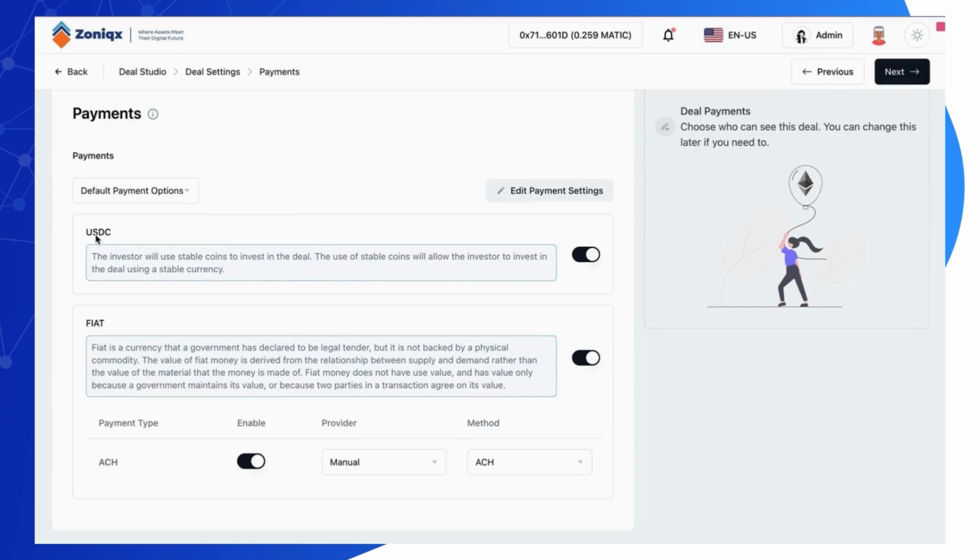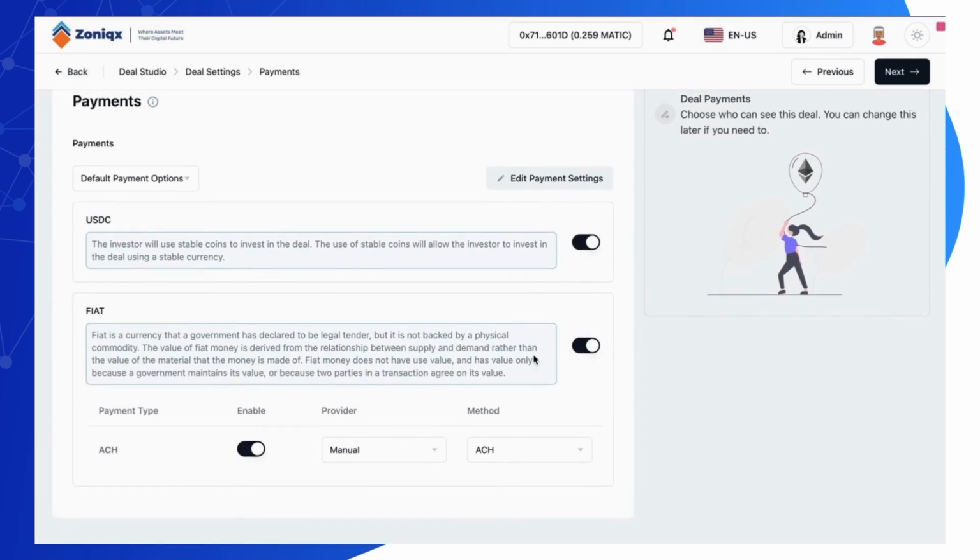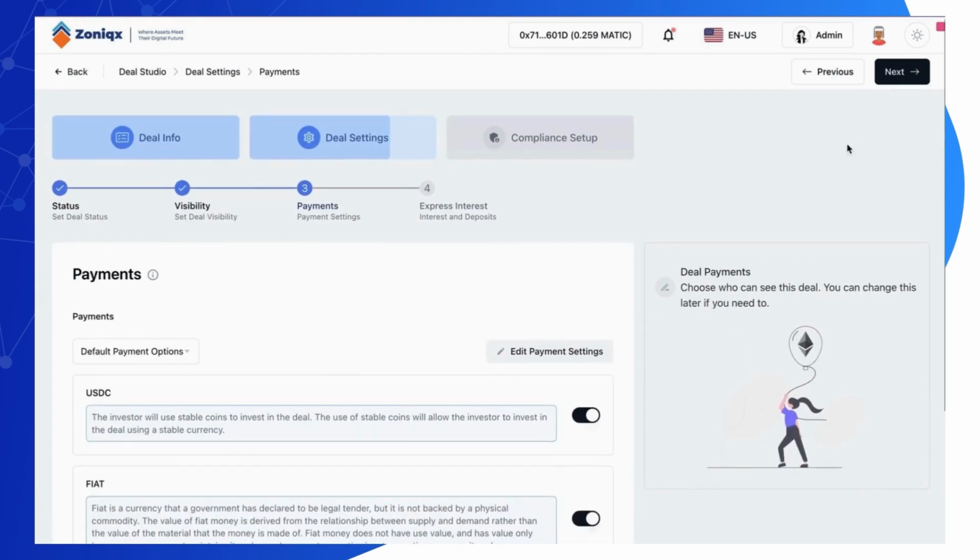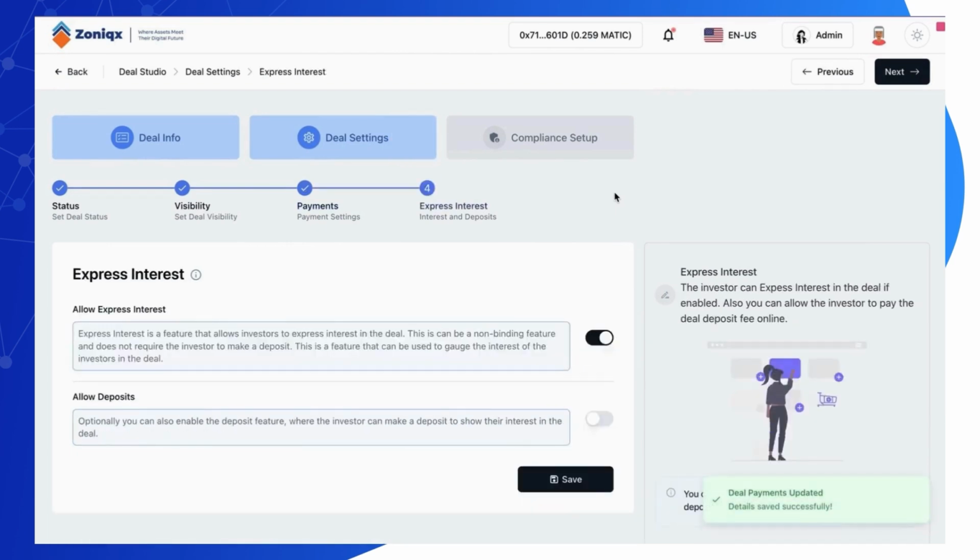In the next step, you have the payment settings where you can select USDC and the FIAT. So FIAT will be the ACH transfers, where you define the type of payment you want to receive and in which bank account. So you create the method in the issuer settings. I will show you in the settings.